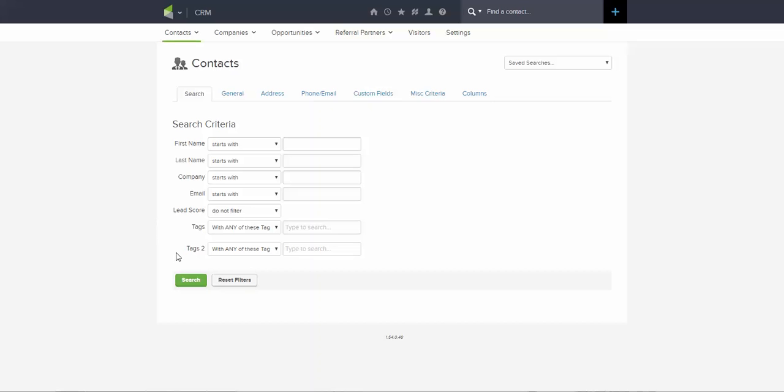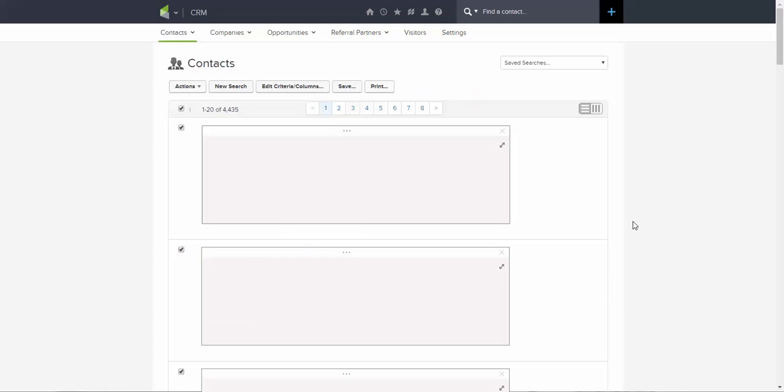So go to your contacts page, and without filling out any of these fields, click Search. As you'll see from the contacts page, all of your contacts appear in the contact search. In this case, we have 4,435 contacts. All of these contacts are selected as the search has been completed. So now we're going to run an action sequence on them to apply those tags.